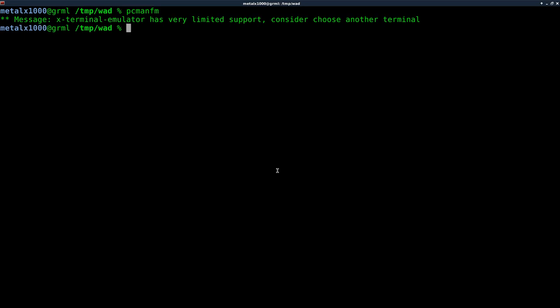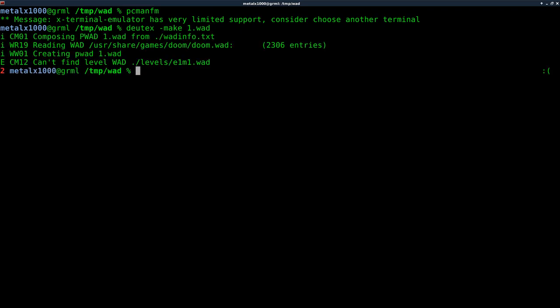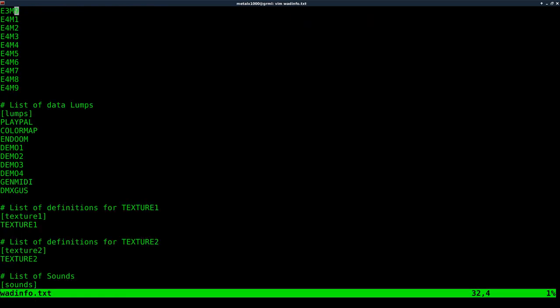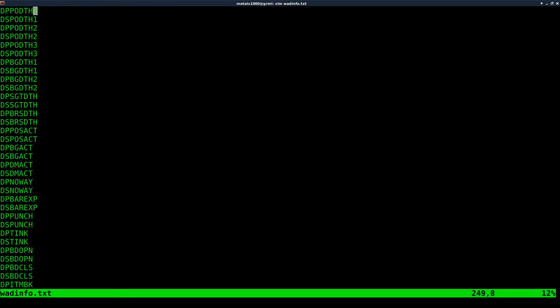Going back to our shell here, if I try to package this now, like so, I'm going to get an error. Right away, it's saying can't find level episode 1, level 1 WAD. That's a level file. The reason for that is because if we list out here, we have this WAD info file. So if we cat that out, or we'll vim into it, open it with a text editor, you can see it lists everything that it's going to try to package.